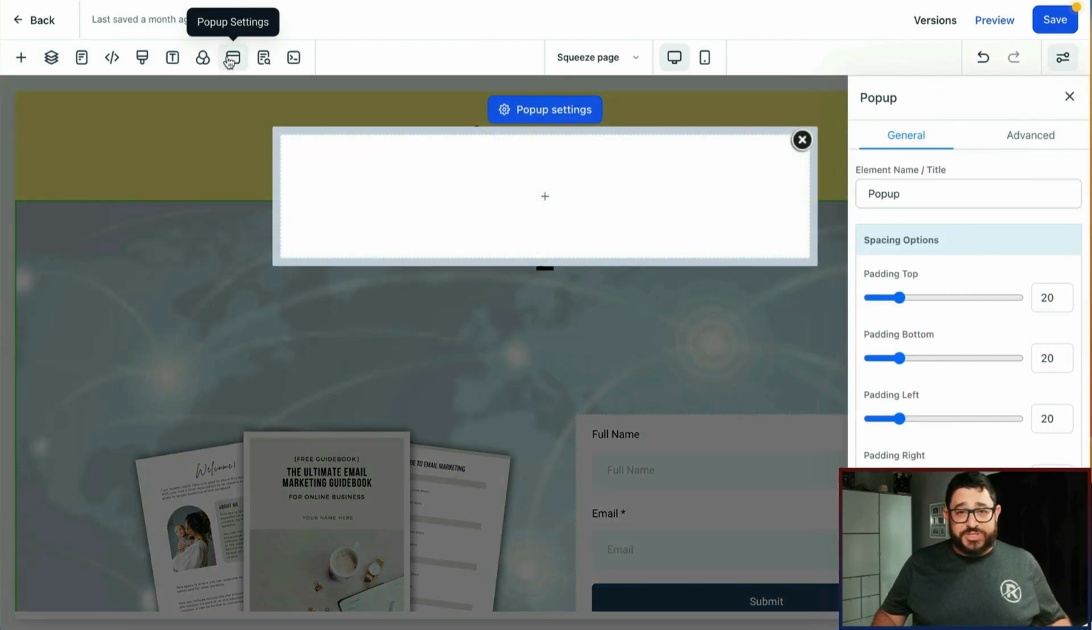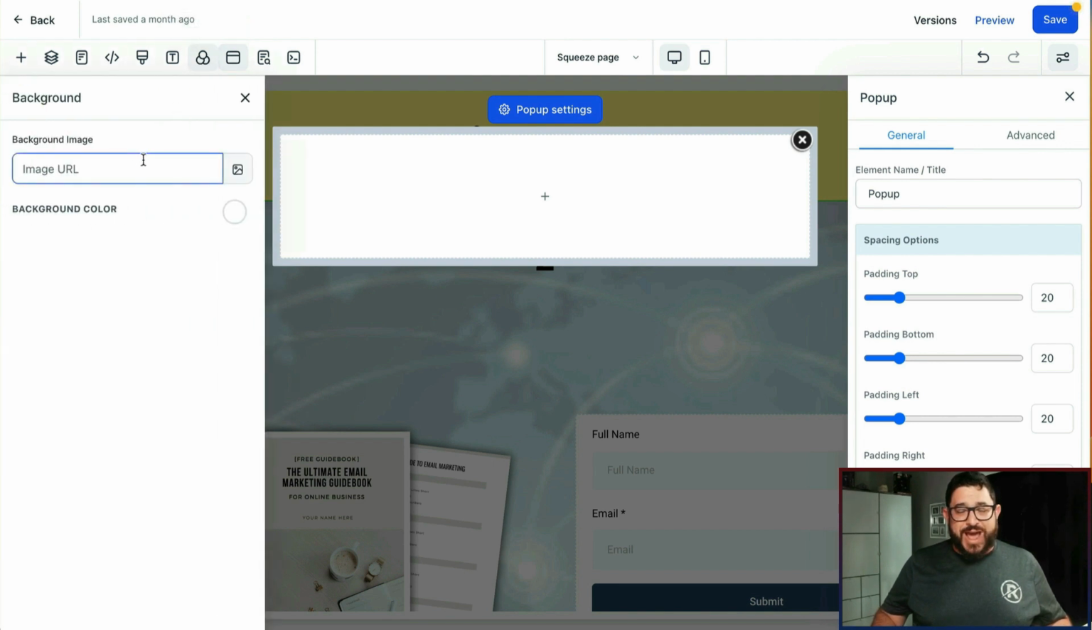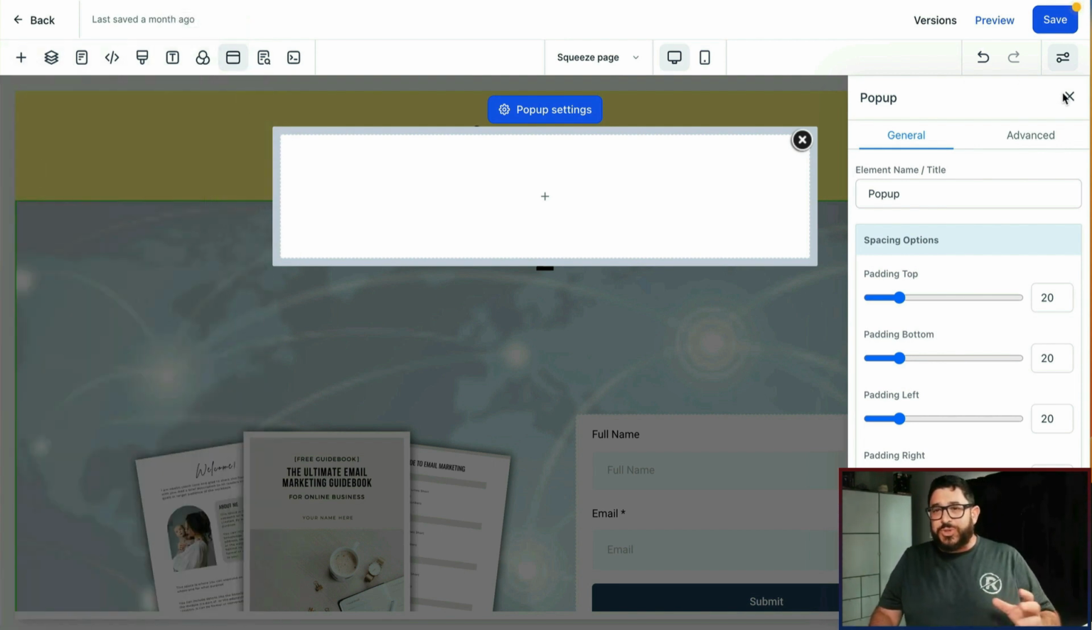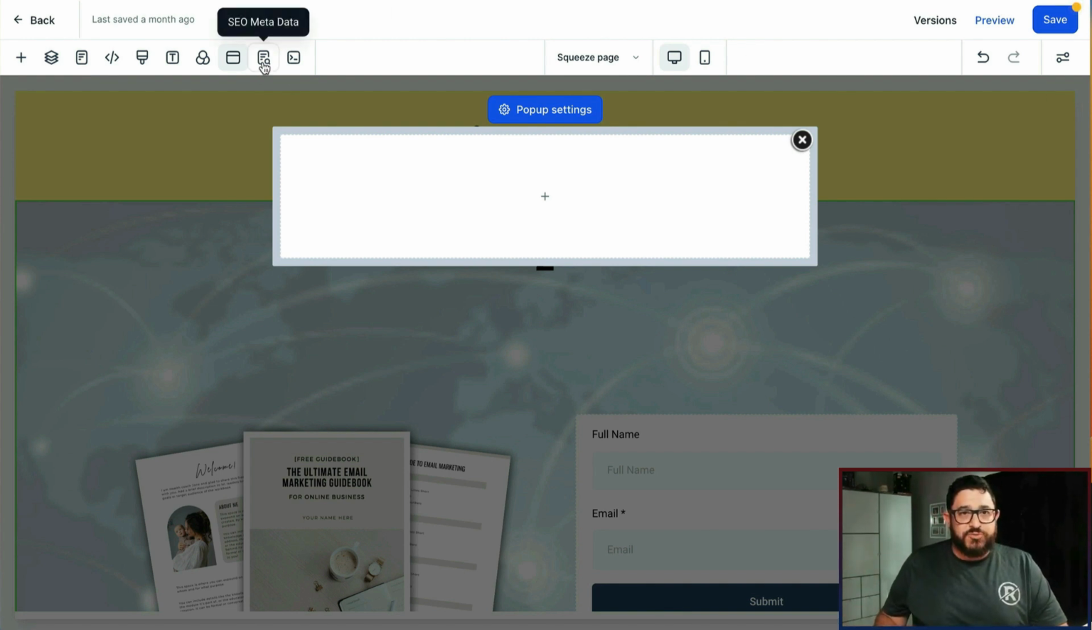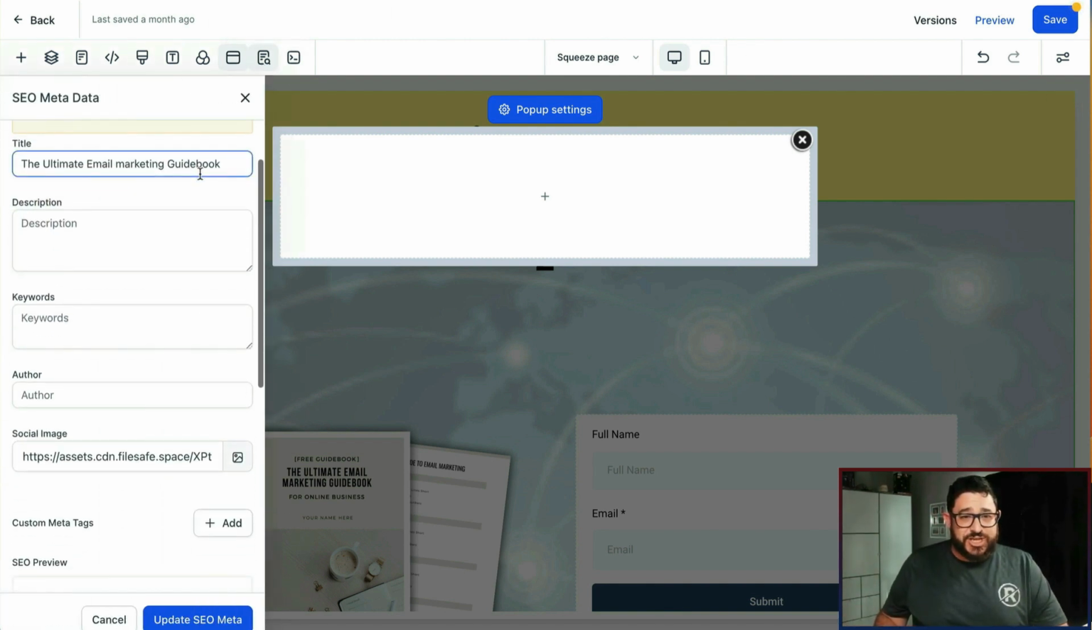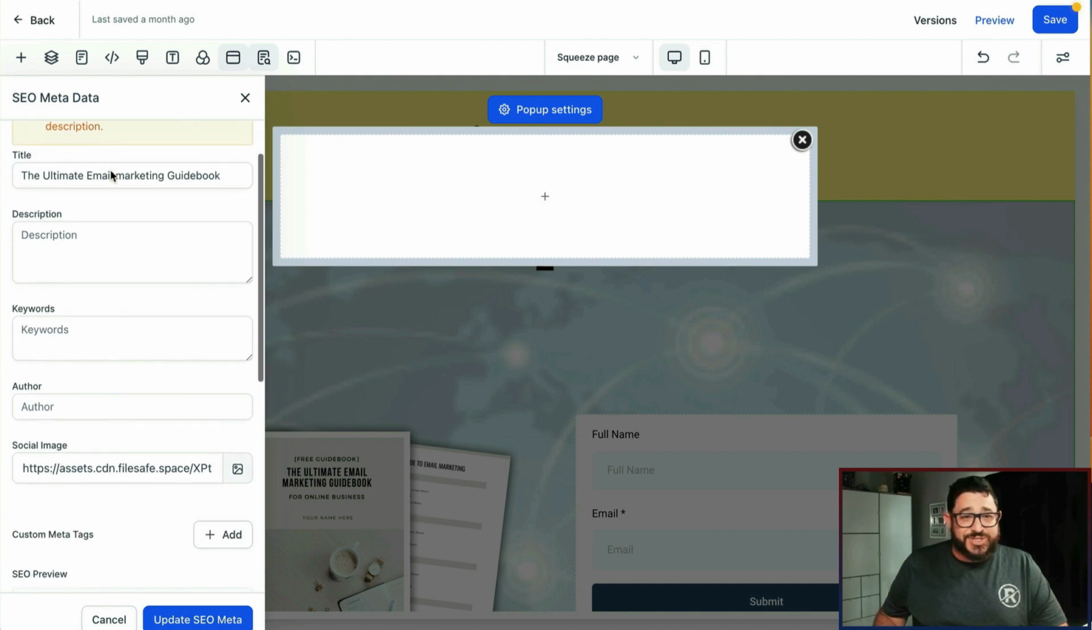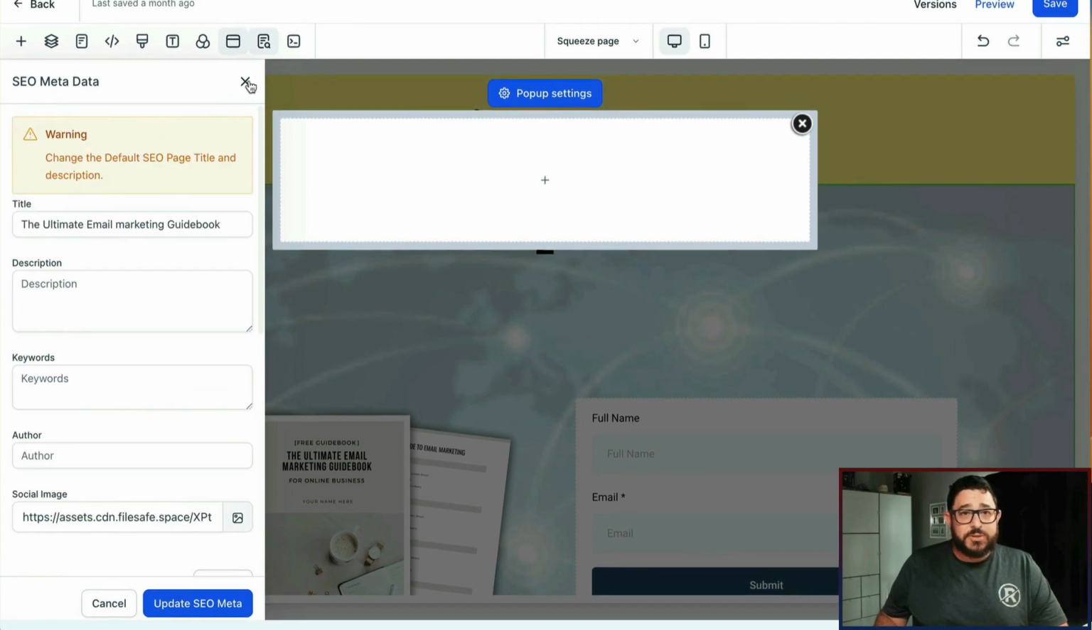Then we have our pop-up settings. I believe I've jumped over the background, so the background's right there. And what's really cool, these are like little drawers that as I'm working on it, I can kind of shutter them in order to see what I'm working on. Over here, we have our SEO metadata, just like before. It used to pop out on the right-hand side. Now it's on the left.